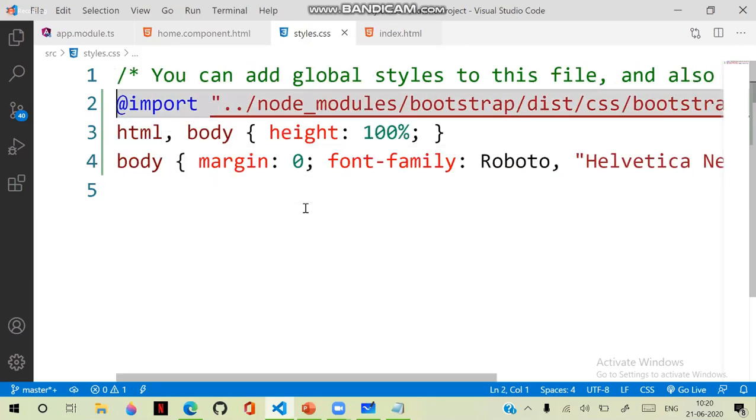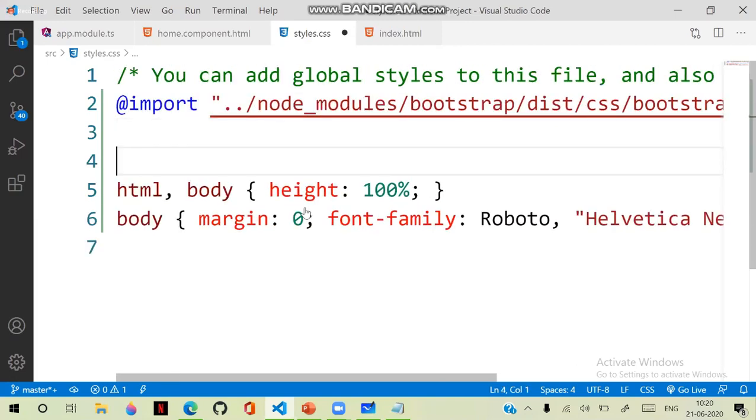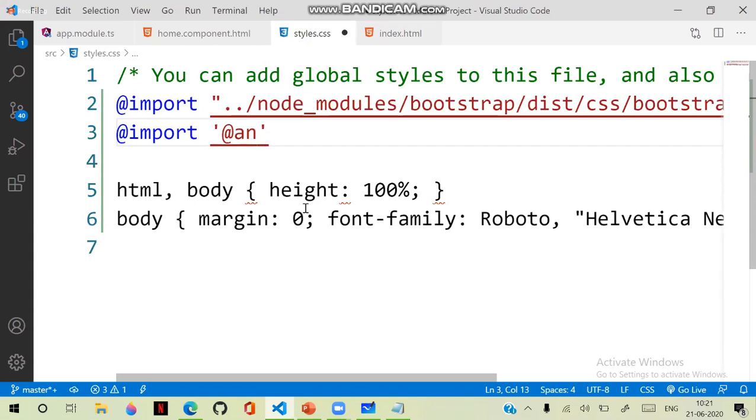Another library, that is import. You will find the material related library, and you can import it. You have to import the material library from a different location. You have to access it from @angular. In that, you have material, and in that material, pre-built themes will be available.